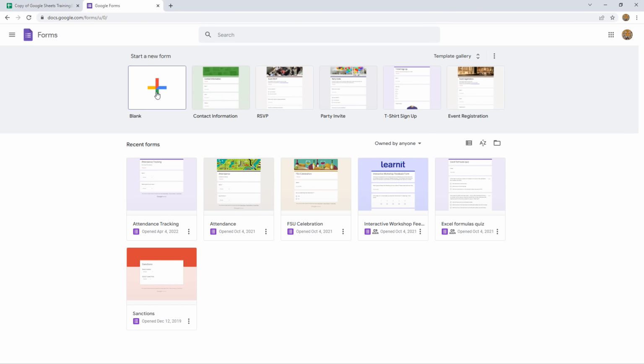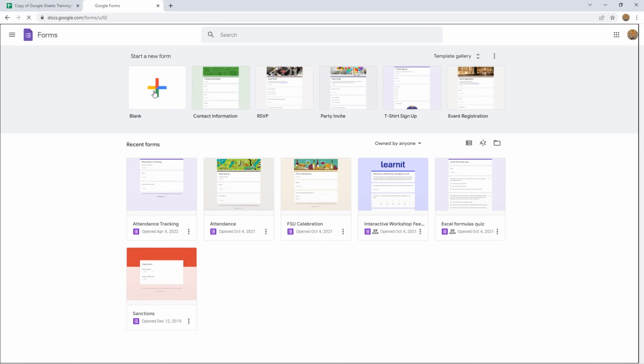And so at this point, we can start from a blank form. We can also use an existing template here. And so here's kind of the template that we saw earlier. I'm going to go ahead and start a new form. It's good to use a template because it's already kind of built, and so you can just go in and customize it if you want to. But I'll go ahead and create a new blank form here.